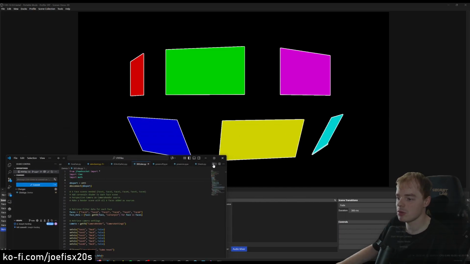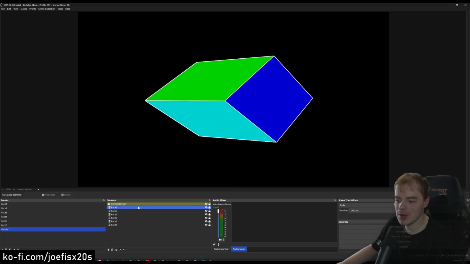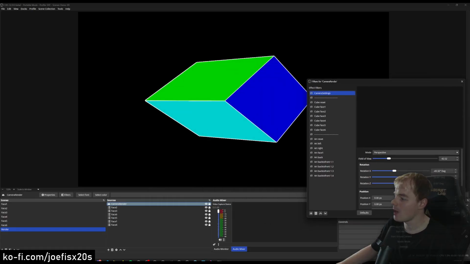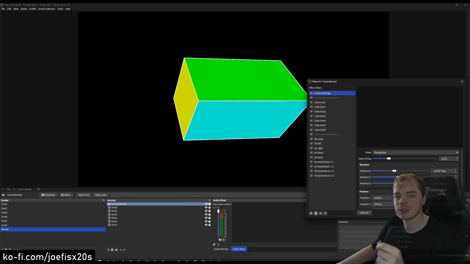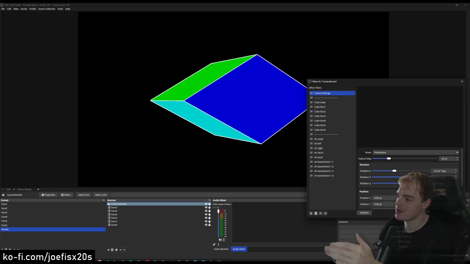Let's run 3D Cube. All right, there's my cube. Cool. What can we do with it? We can right-click Camera Render and go to Filters. And now we can just move the cube. You see that? There's a couple of bugs from the corner pin tool that I'm using, but if you know tons of stuff, you can fix it yourself.